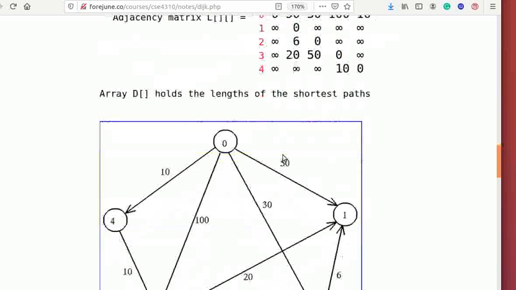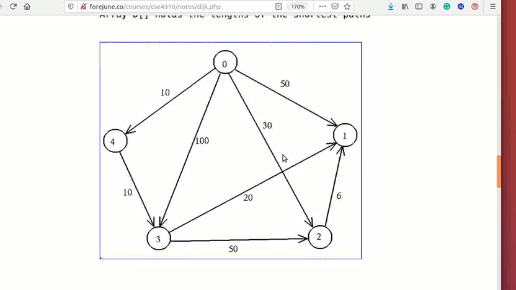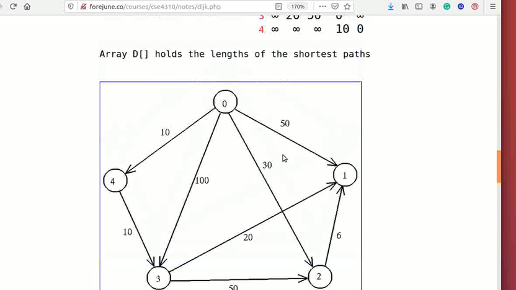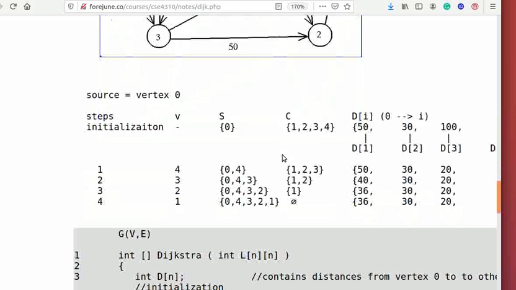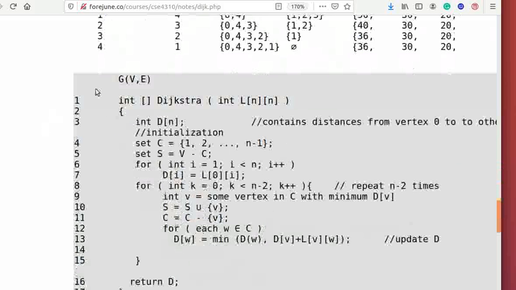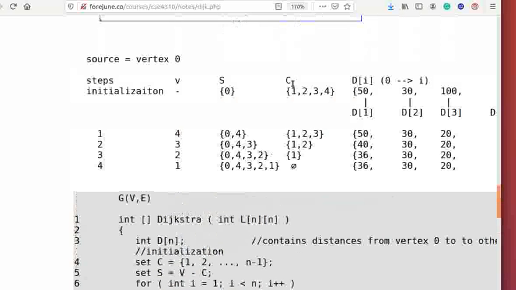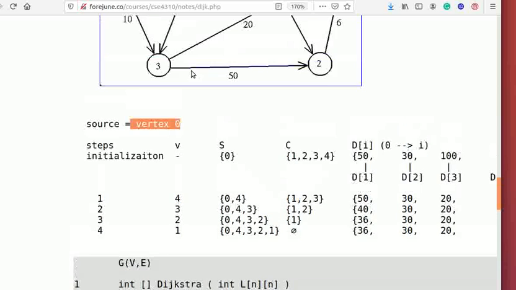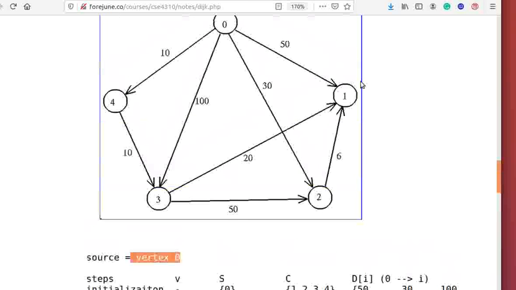Suppose array D holds the lengths of the shortest paths. The following shows Dijkstra's shortest paths algorithm. Here, the source vertex is vertex 0. We want to find the shortest paths from vertex 0 to vertices 1, 2, 3, and 4. The algorithm proceeds as follows on the above graph.